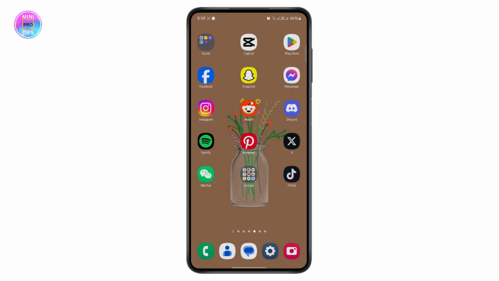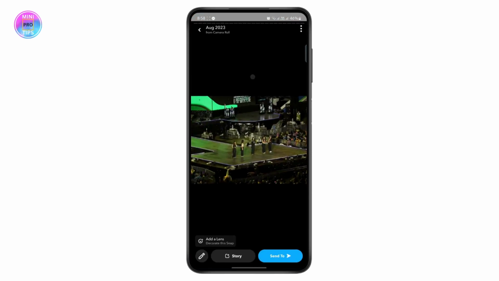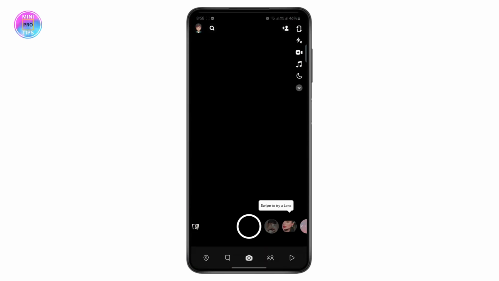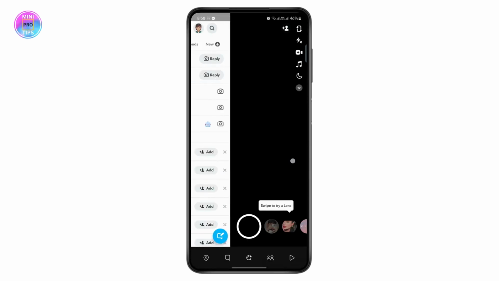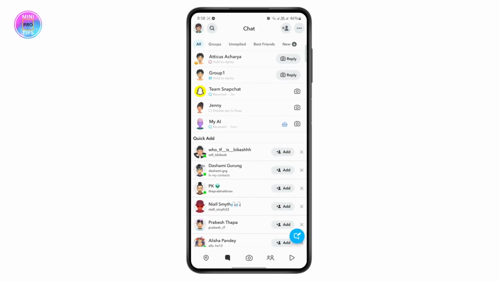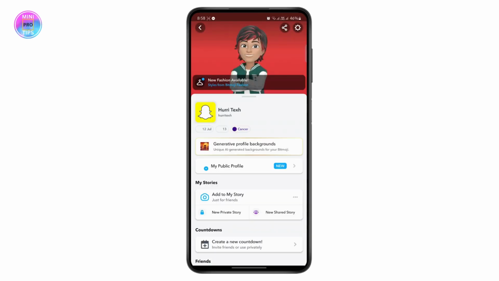Alright, let's get started. First of all, open your Snapchat and make sure to log in to your account. And if you haven't updated your Snapchat, make sure to update it as well. And then just simply tap on your profile at the top left. Do that, and your Bitmoji will appear.